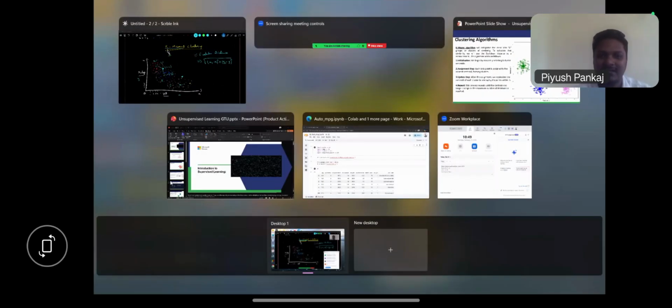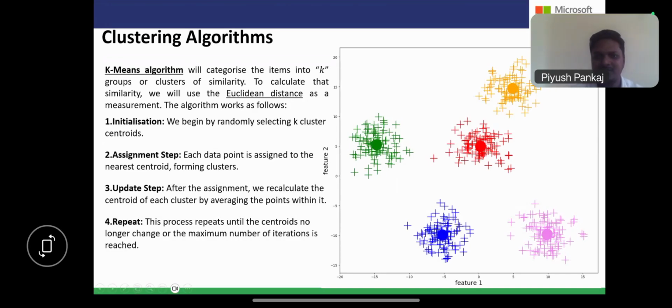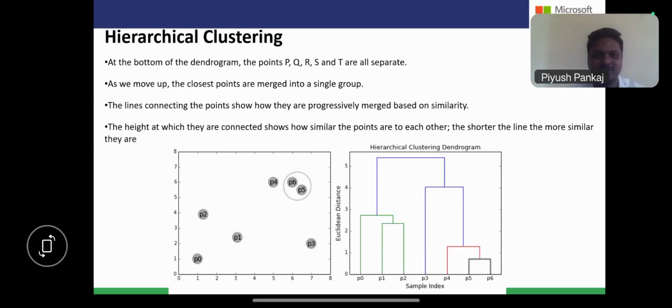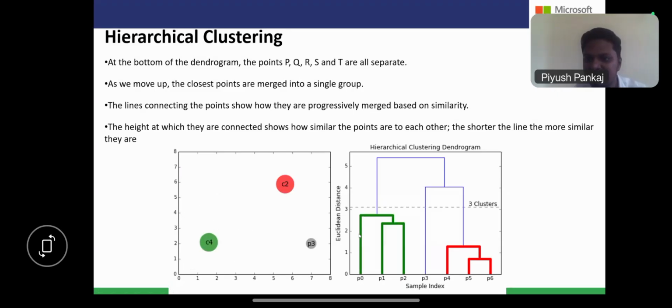So this is the first clustering algorithm we have, and we'll do one project. Let me discuss a few more things over here. We have one more type of clustering algorithm, but this type is not getting used in the market. Truly, I'm saying it is not getting used in the market.